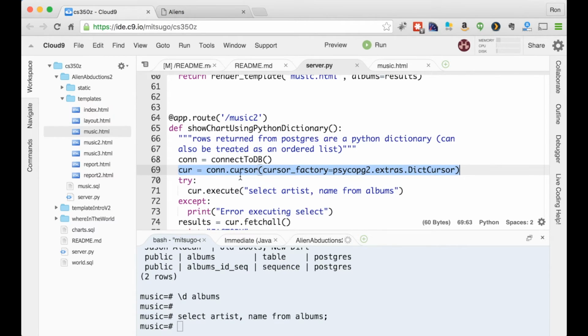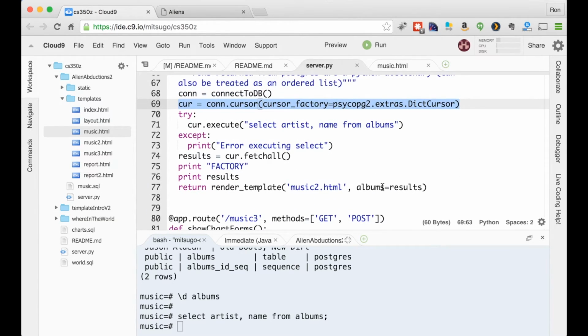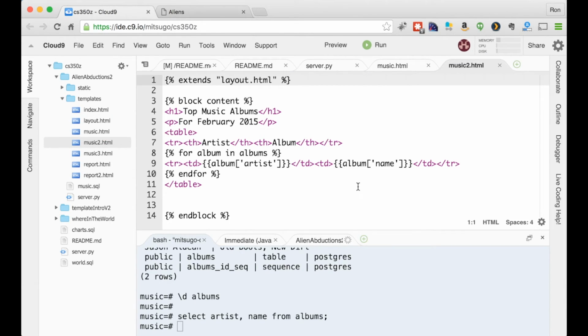So now when I make the cursor, I give it this argument, please use a dictionary cursor. So it's going to use a Python dictionary instead of a Python list. A list returns the columns as numbers. Give me entry number 0, which was the artist name. Entry 1 was the name of the album. This will return it as a dictionary. Here I'm passing that list of dictionaries to results, and let me show you how music 2 in this case, that's the template that's getting rendered here, works.